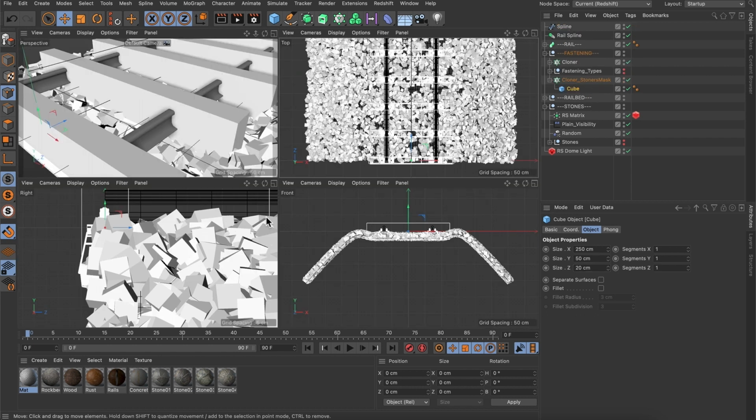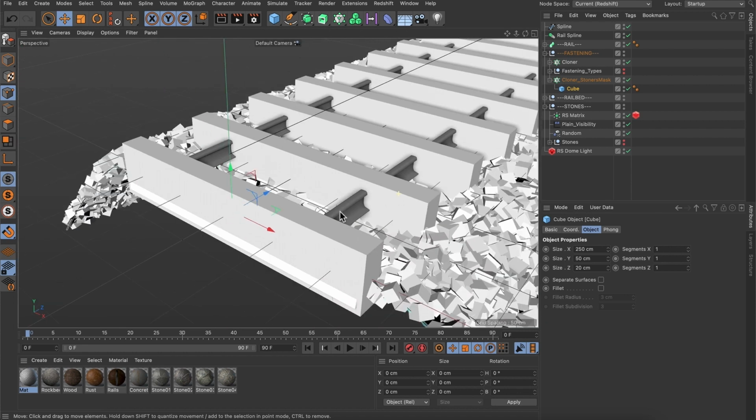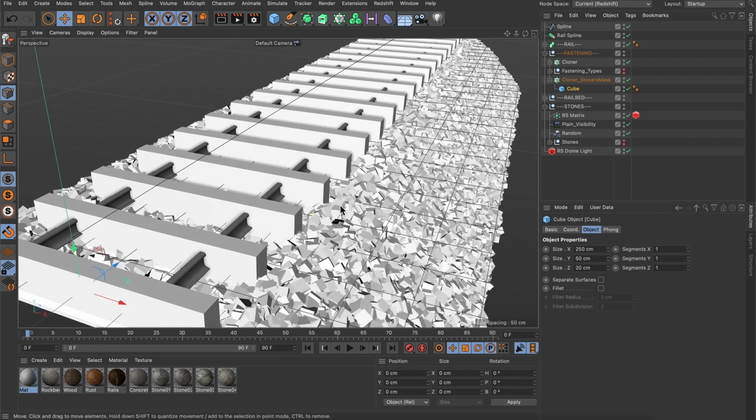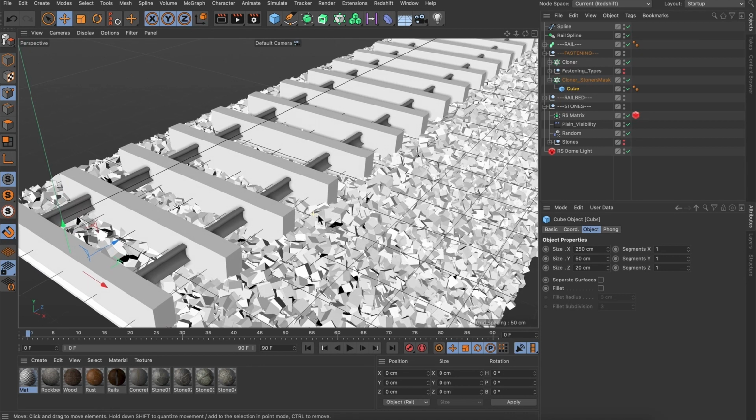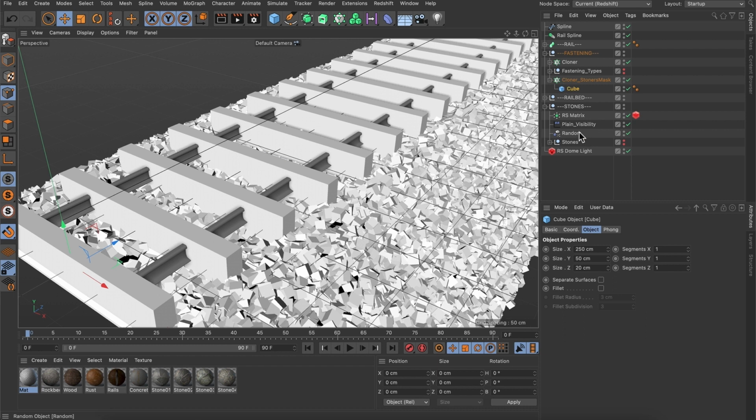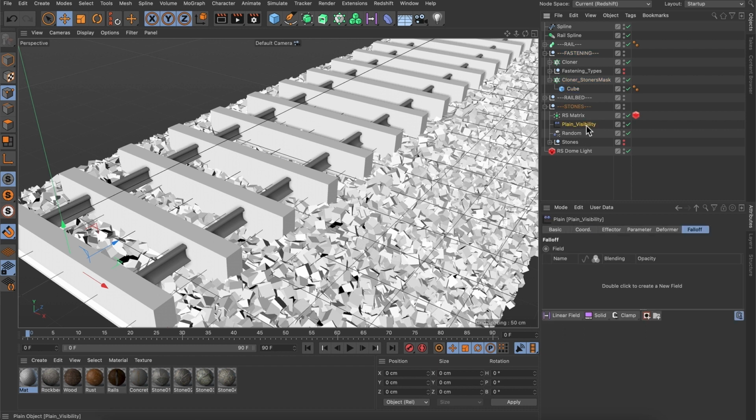And now if we go to perspective view, you can see that this is our setup. Well, of course, that's not very beautiful, but we just want to use these cloned cubes as the mask for these stones here. So let's go to the plane visibility effector, and I'm just going to try dragging and dropping our stones mask into the field list.